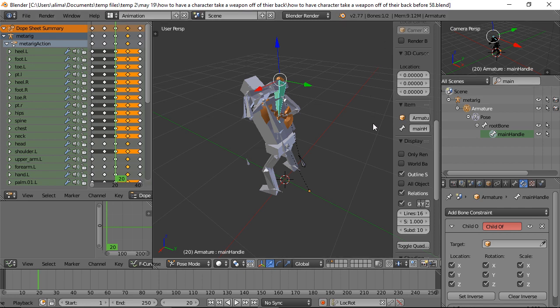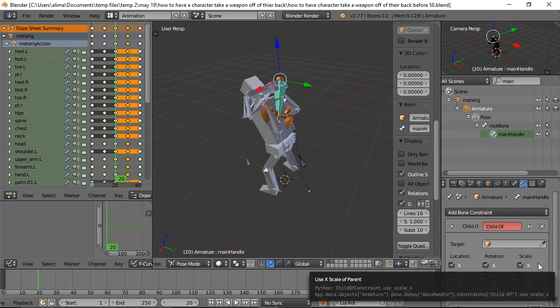Okay, and what the child of constraint does is it allows you to copy the location, the rotation, as well as the scale along all of these different axes of the bone that you choose to be the parent.